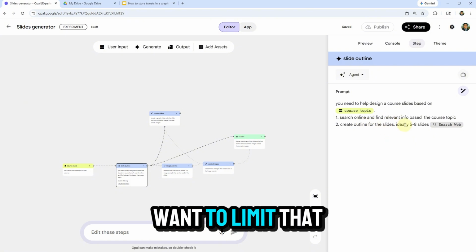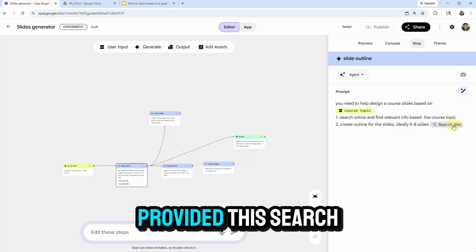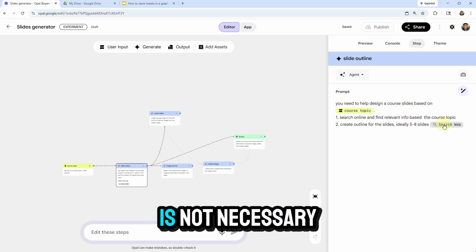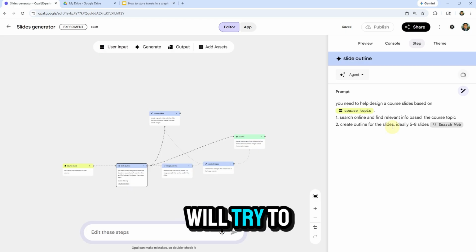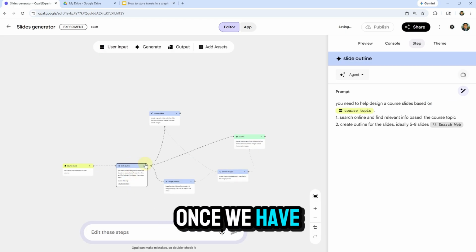And also I want to limit that one to 5 to 8 pages. I also provided this search web function, which actually is not necessary since it's already in agent mode, so the agent will try to use any tools that are available. Once we have this outline, I'm going to pass that outline to 2 generate steps.